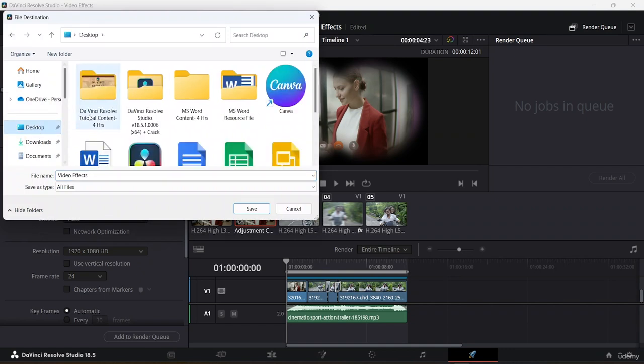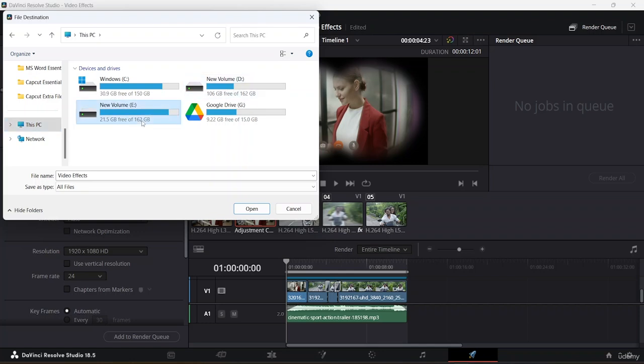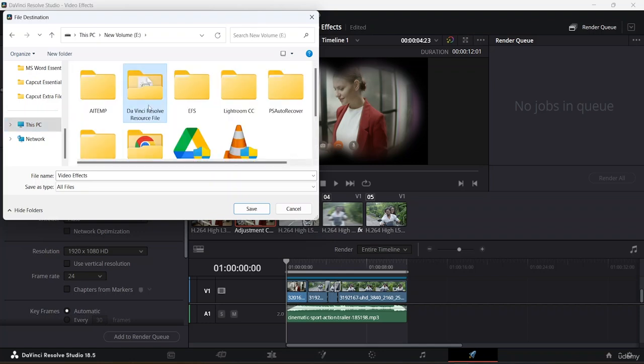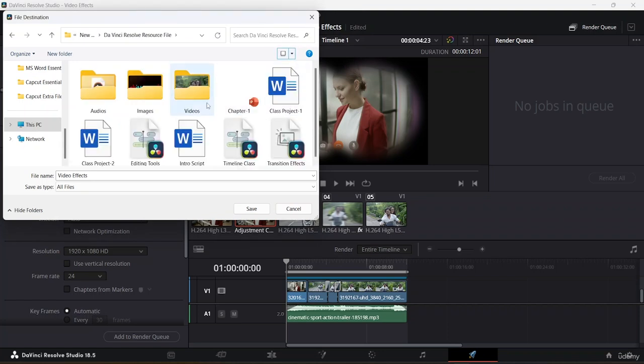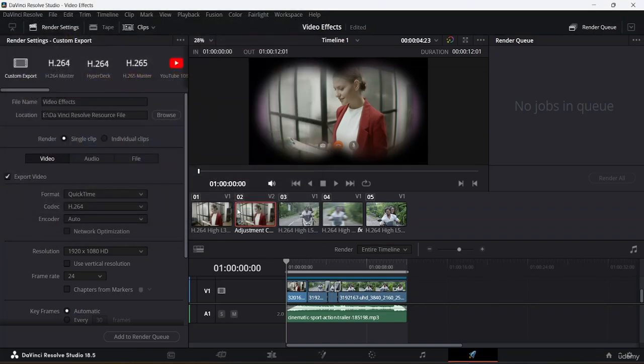Let's go to my desktop. Otherwise, let's come here. Let's go to my PC. Let's go to my E drive. And from here, I will just select this option. Let's go to large icons, and I want to save this file as video effects. Okay, so I will just click on save, and it will be saved in my resource file.